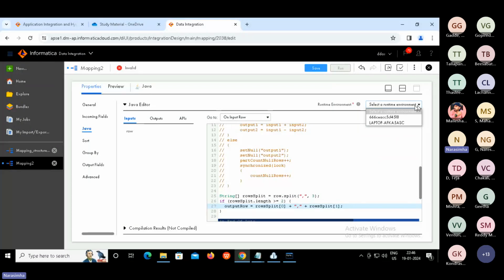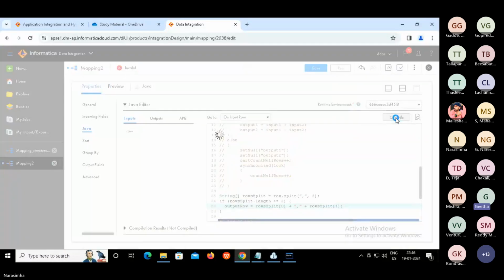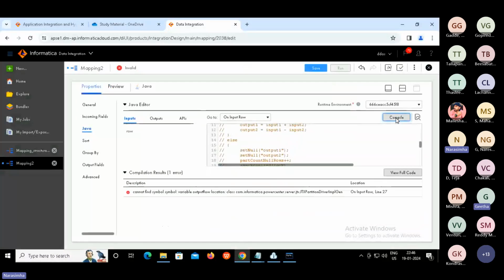Now we need to select the runtime environment and compile. Remember guys, in order to compile, we have to have JDK installed, which is the Java Development Kit. Within that, it contains javac, which is the Java compiler, and also the JRE, which is the Java Runtime Environment, or we can also call it the JVM, which is java.exe. These two are mandatory in order to perform this.